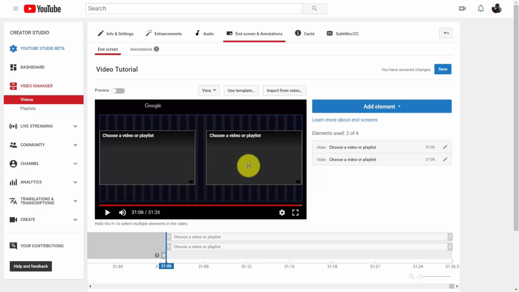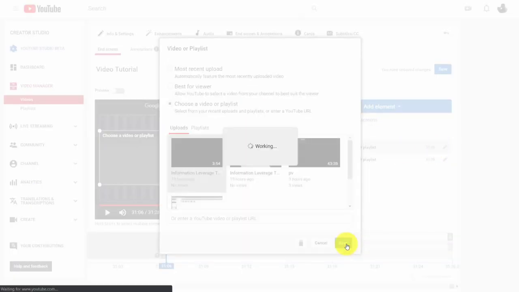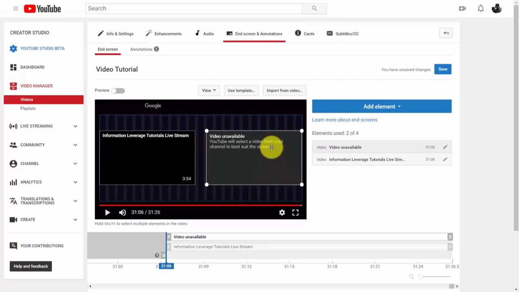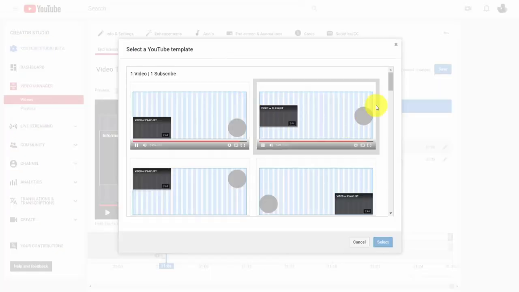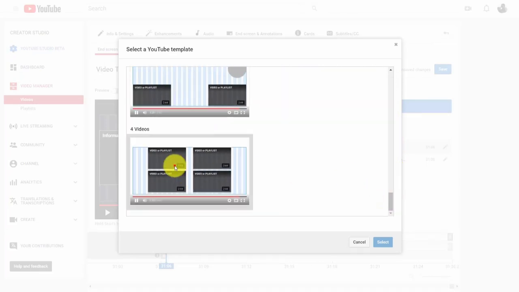That means then that now what we need to do is we need to choose 2 different videos that are going to be part of the end screen. So we click inside, get one of the videos we want. Now when we do that, then YouTube is going to select the other video. You can go back to your template, and you can actually create other views, including for videos.